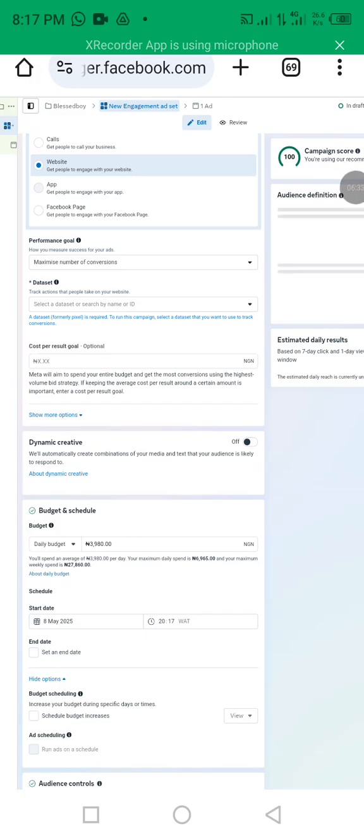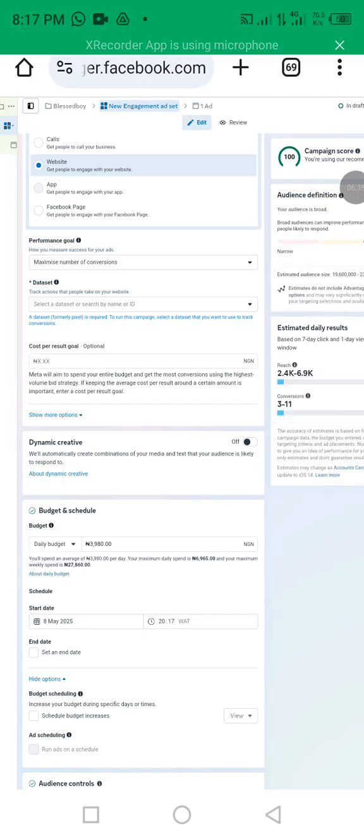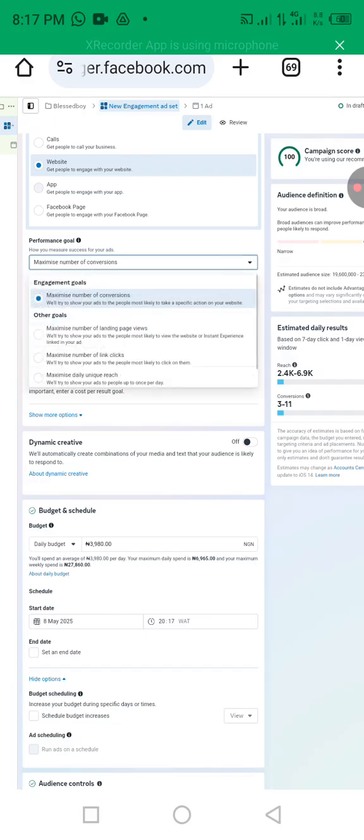So yeah, they're asking you for the performance goal. You can see we have different performance goals. If you click the small arrow, it will open up, so you see different performance goals. So we are going to leave it at maximize number of conversions. Understand? That is what we want. And you can come down here.